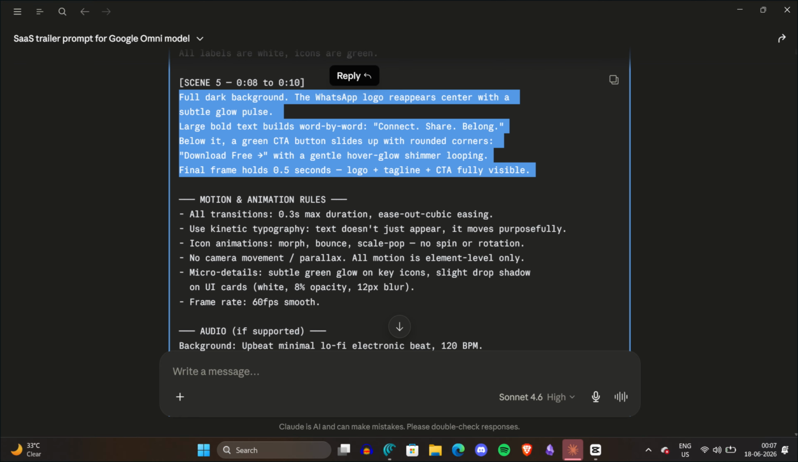And if you look at this very down, you can see motion and animation rules would be 0.3 second max duration, ease out cubic easing, kinematic typography, text does not just appear, it moves purposefully, icon animation, morph, bounce, scale pop, no spin or rotation, camera movement, all motion is element level only. And if you look at micro detail, it says subtle green glow on the key icons, slot drop over UI cards.